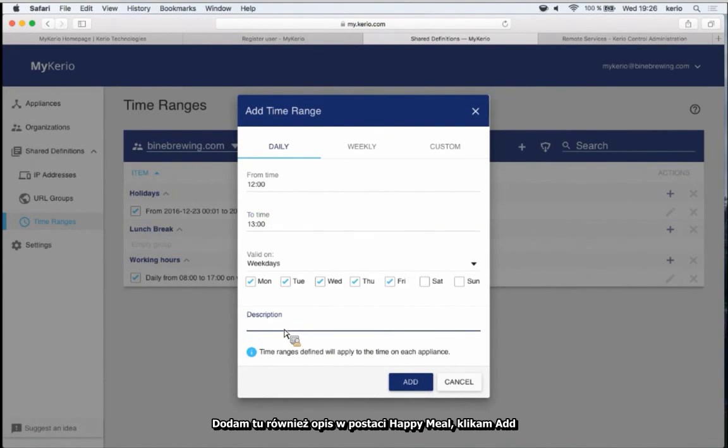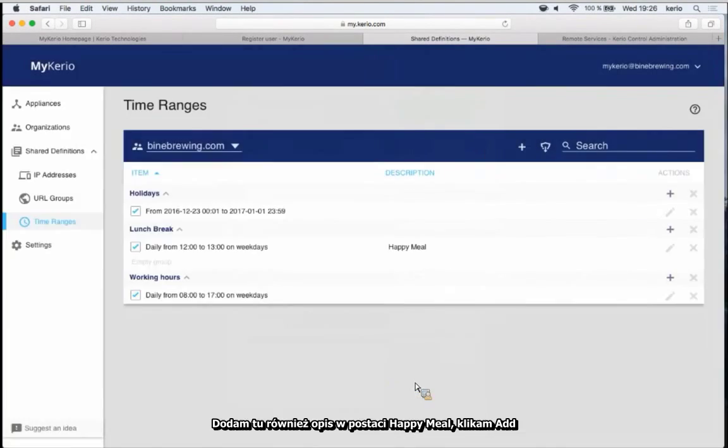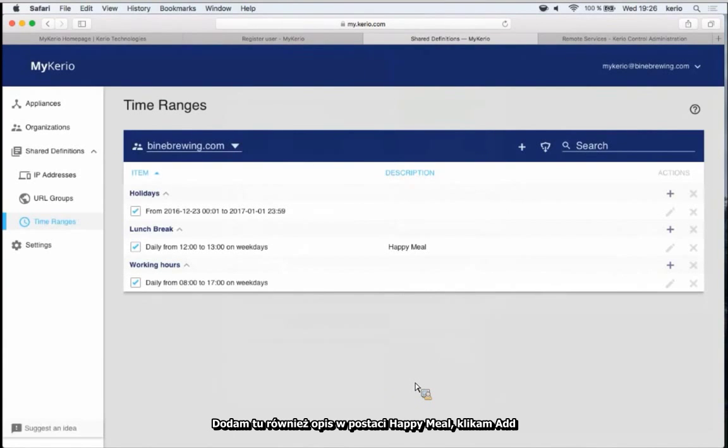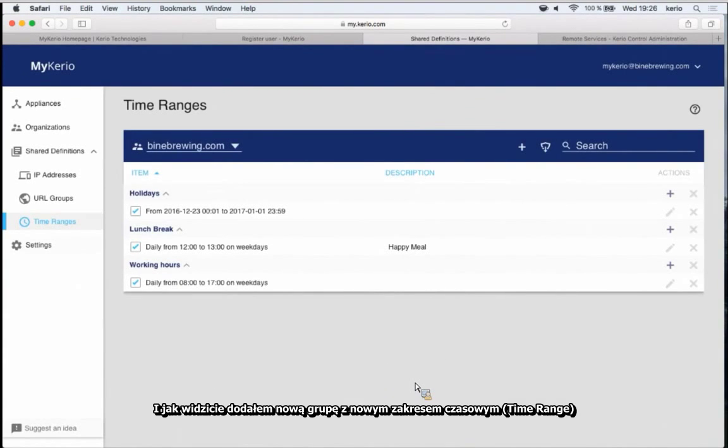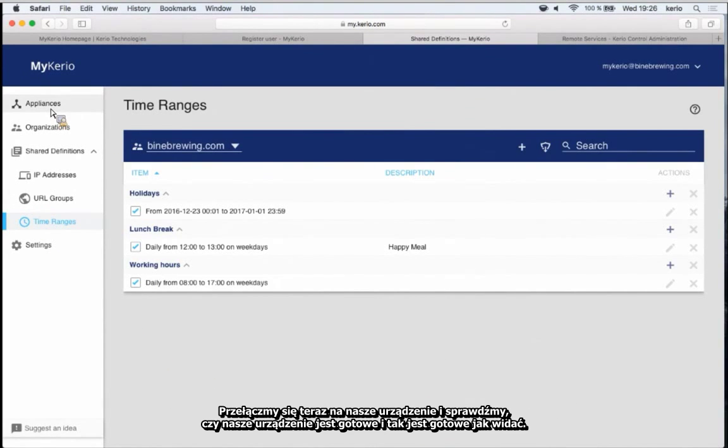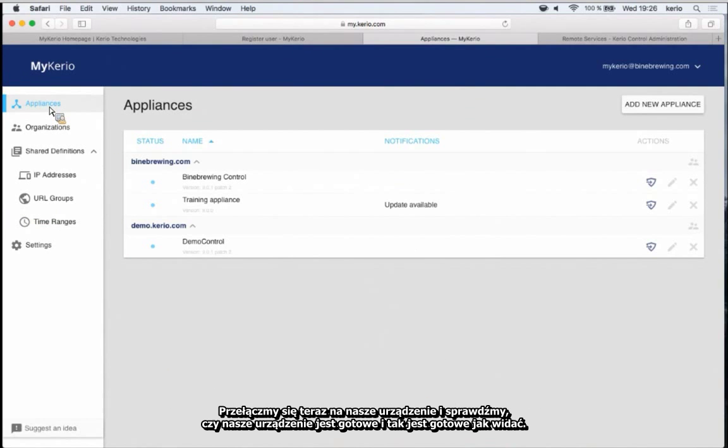I give this also a description so I know what it means. I will call it happy meal. I will say add, and as you can see, I've added another group with a new time range. So let's switch back to our appliances and see if our appliance is ready.